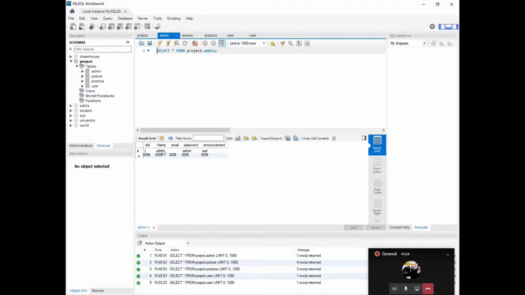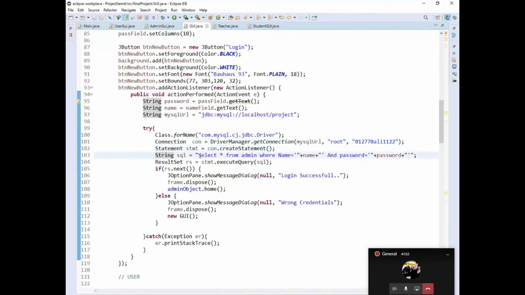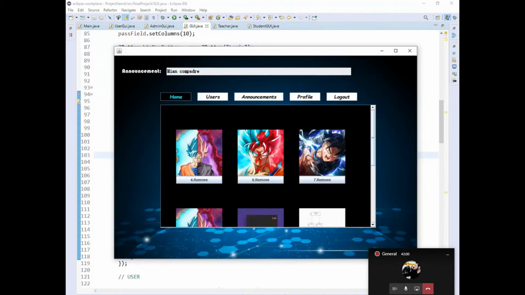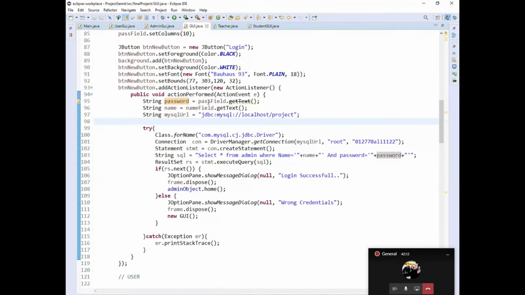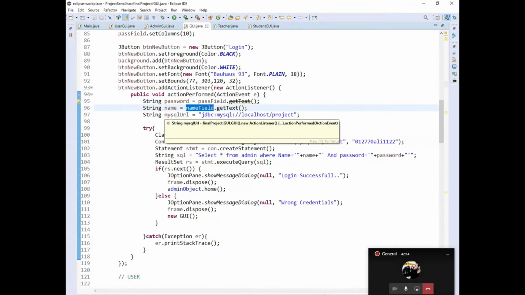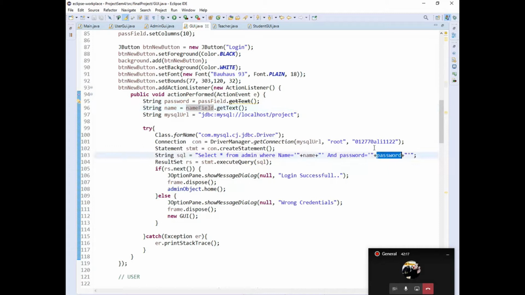Here admin ID is 1, name and password is also set as admin. Here it is the MySQL statement where you can see admin and password. These are basically coming from the text fields in the interfaces. We got name and password from that text field, and here we got it. Then we pass it in the try portion to the name and password MySQL statement. Here we wrote a query that selects everything from the table of admin and password.